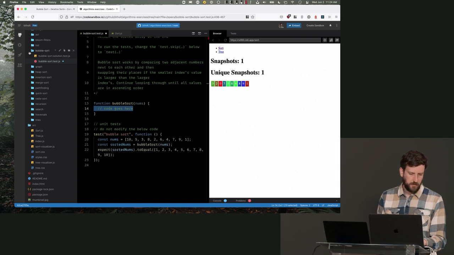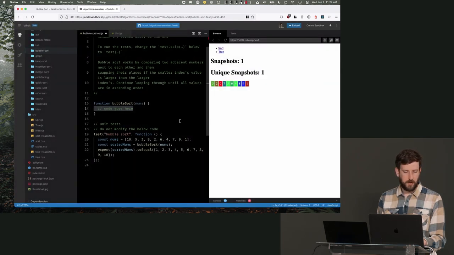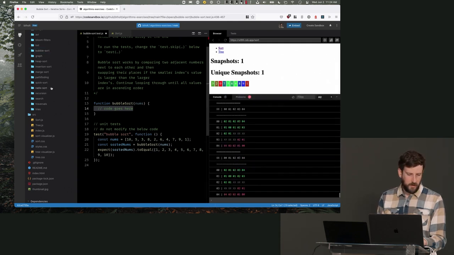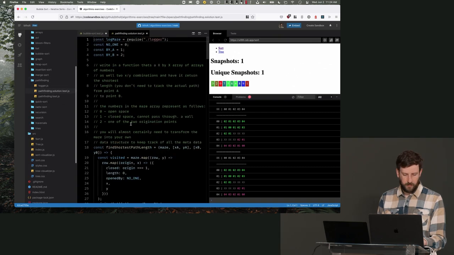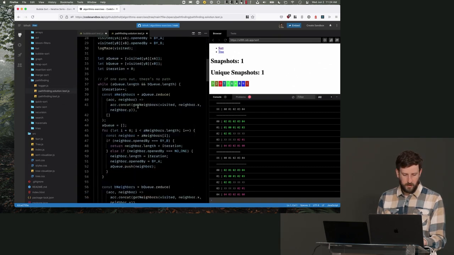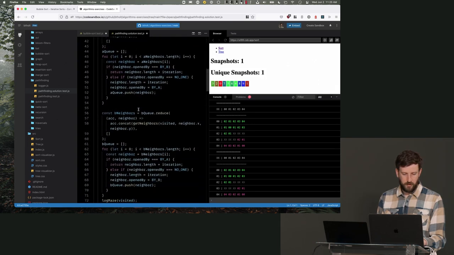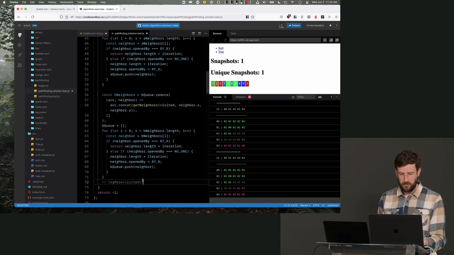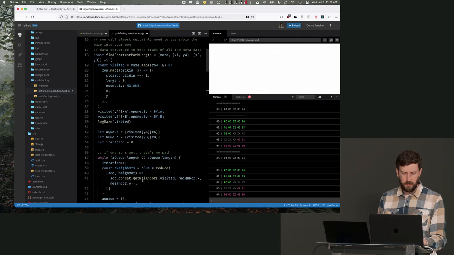In fact, I might just commit that. Well, stay on page. If you want to get rid of all the console stuff here, it's under pathfinding and under the solution. And you just need to remove the log maze parts. But I'll do that here in just a second.